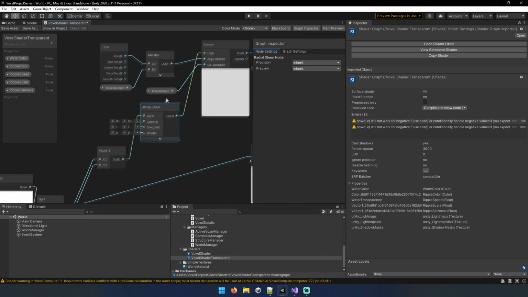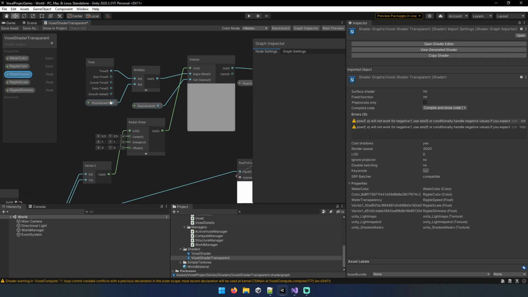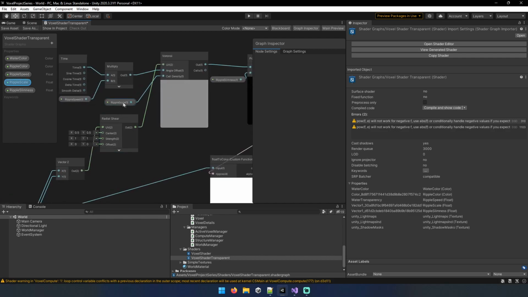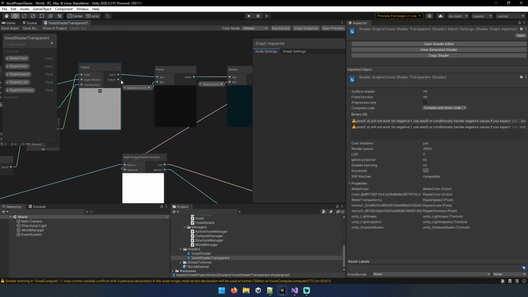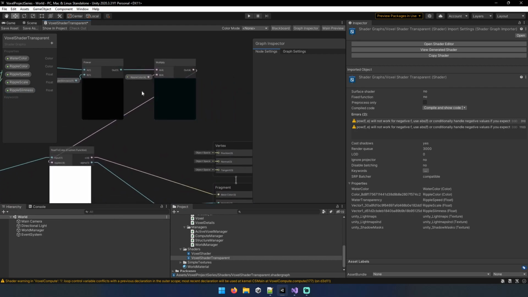Let me zoom in a little bit, make it a little bit easier to see here. So yeah, we've got ripple speed times time going into the angle offset of Voronoi with the ripple scale going into the cell density. And then we take the power of that times our ripple slimness and we multiply that by our ripple color.